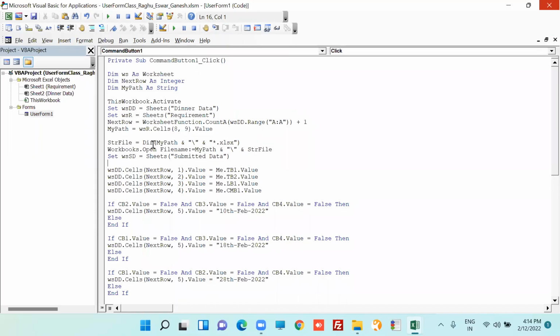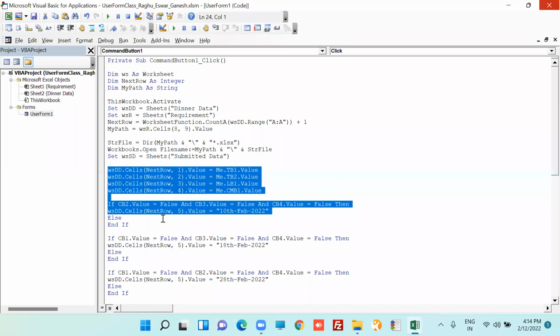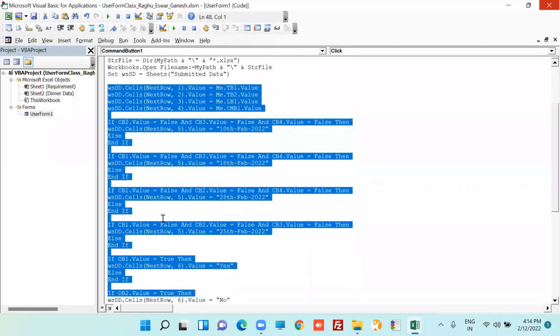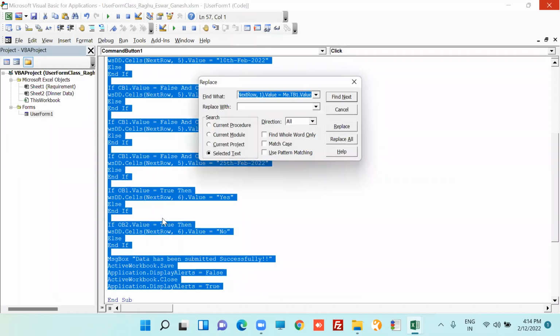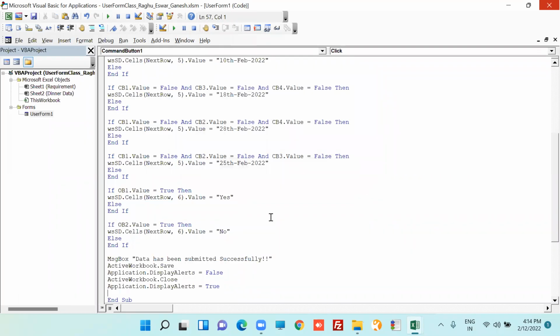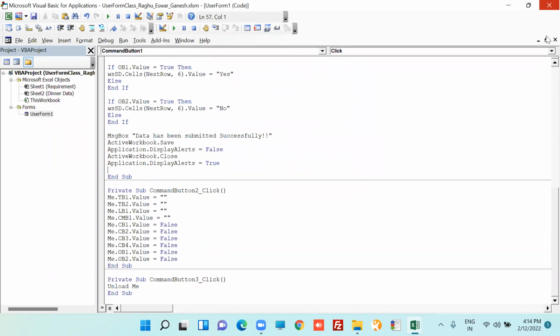So once your file will be opened, it will save the workbook in DD, because DD is in my workbook where I'm writing my code. But I want my data to be submitted in this submitted data sheet. So wherever I have written WSDD, I will simply make it as WSSD. So Control H, I am looking for WSDD. I want to replace it with WSSD. So there are 10 replacements. Now it will do the work for me.